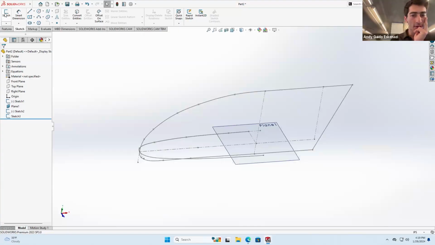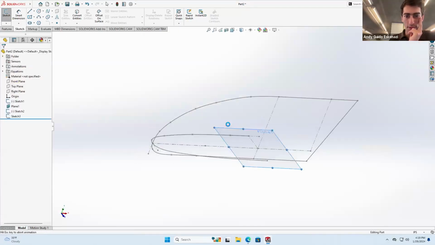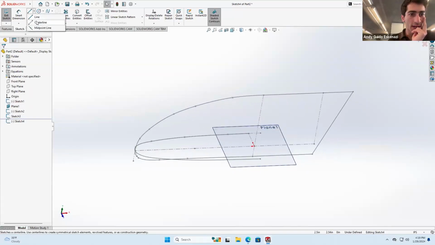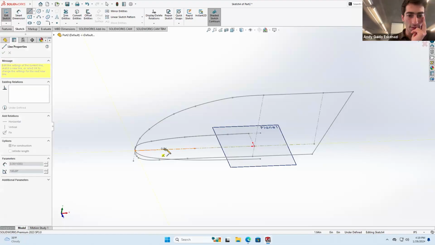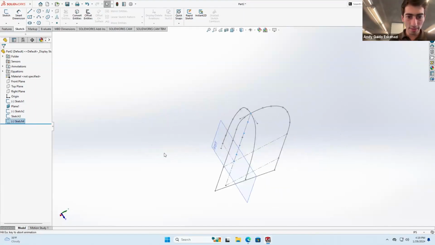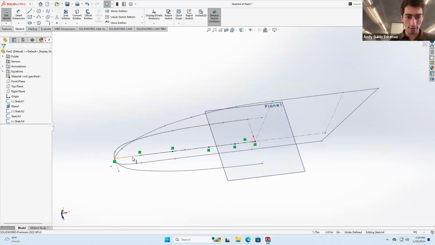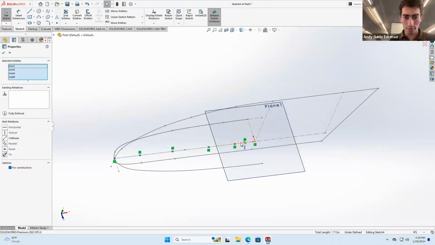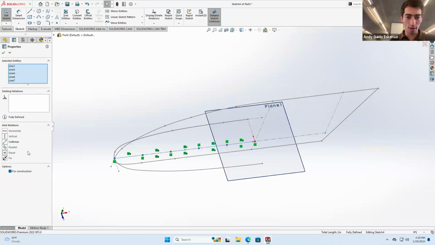Well, actually, another thing I'm gonna do is another sketch on plane one. And I'm gonna create a bunch of center lines. So starting in here, I'm gonna do 1, 2, 3, 4, 5. Excellent. Actually, I'm gonna make all of those center lines equal length. I'm gonna click this, 2, 3, 4, 5, and make them equal. Excellent.